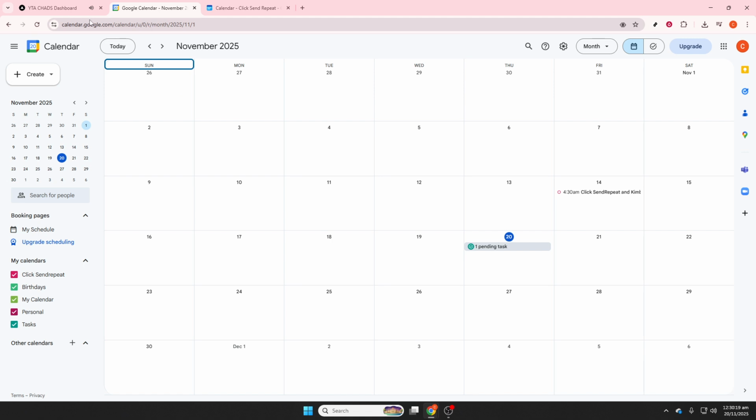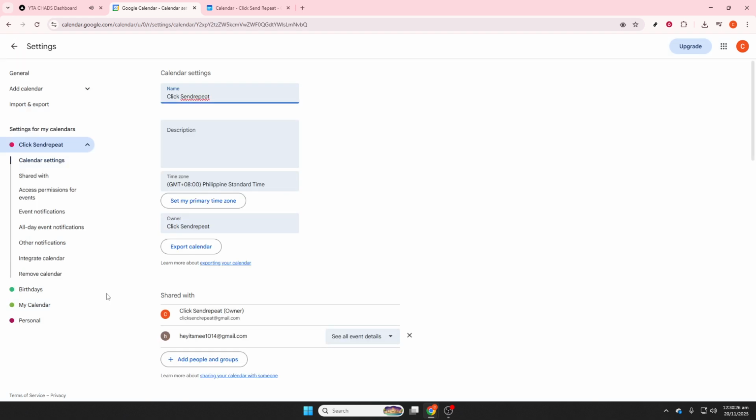Start in Google Calendar. Open Google Calendar in your browser and look to the left sidebar under My Calendars. Hover your mouse over the calendar you want to bring into Outlook. You'll see a three-dot menu appear next to its name. Click that menu, then choose Settings and Sharing. This opens the settings page for just that calendar.